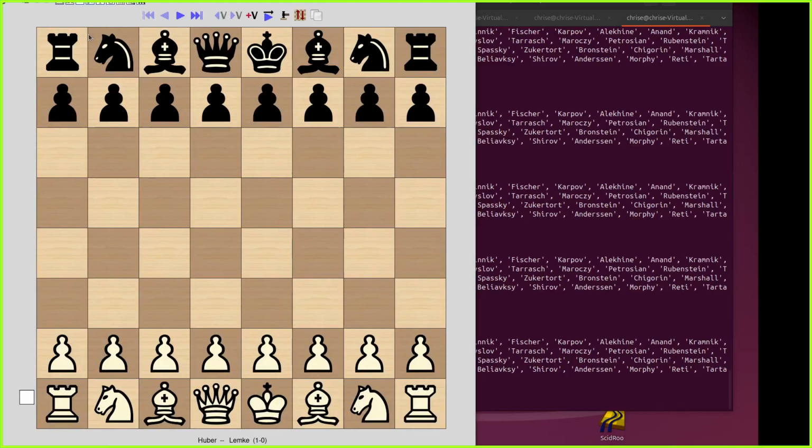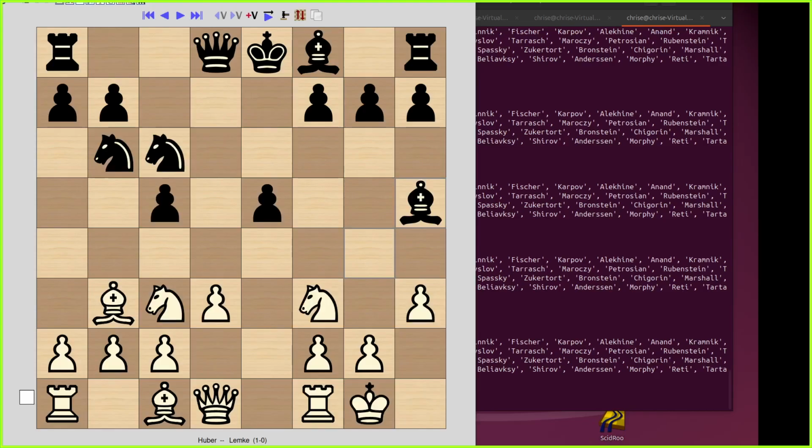Next one, I think there's a couple of videos on YouTube channels for this one already. Huber versus Lemke, and it's from Essen in Germany in 1936. Going to go to move 9. Could go through the whole game. Let's have a look at where we are. So just go back one move.